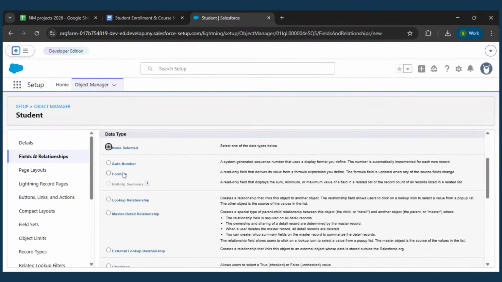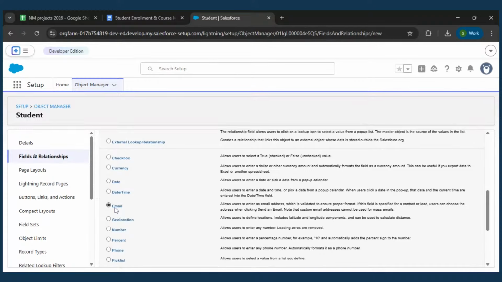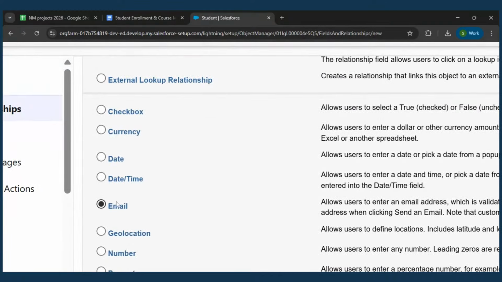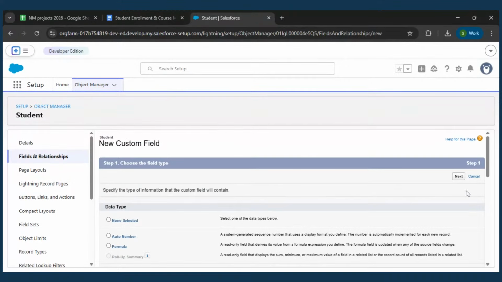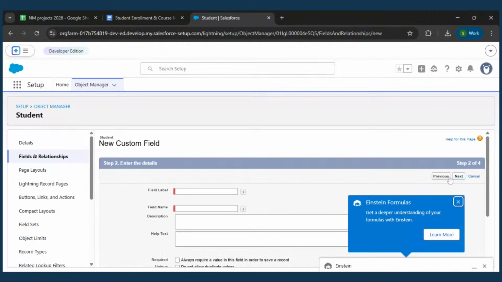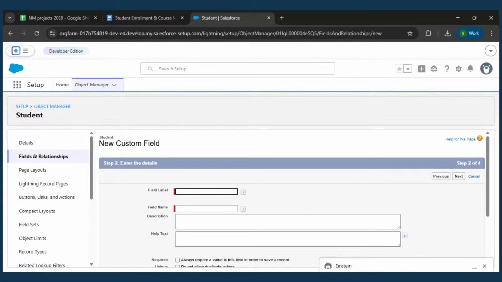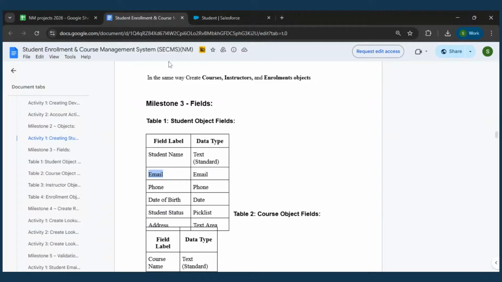After clicking on the new button, you will see multiple data types. These are all the data types in Salesforce: auto number, formula, roll-up summary, lookup. For the email field, you need to select the email data type. Here you can see the email data type. After selecting that, just click on next.